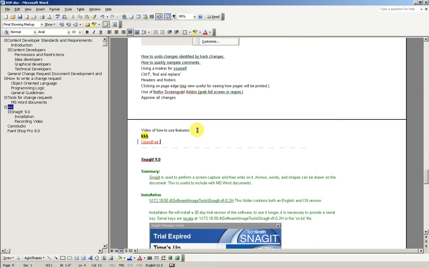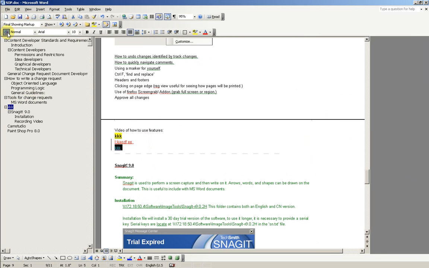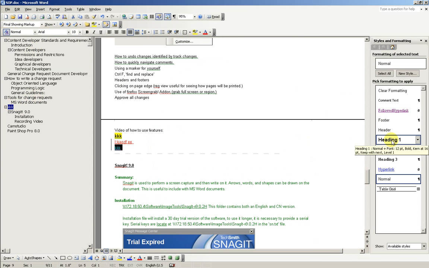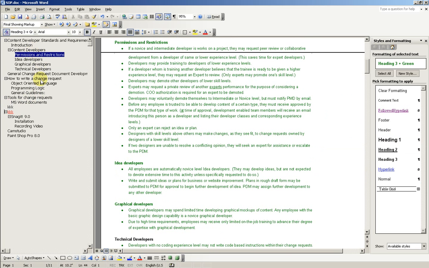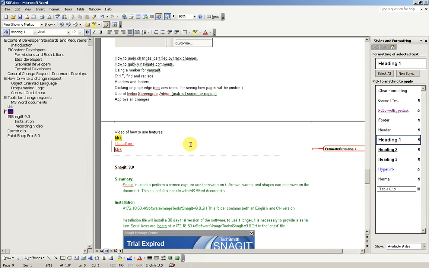All you need to do is make a marker for yourself. For myself, I use my initials. And then I apply heading 1 to that block of text. That allows me to quickly return exactly to my previous location.